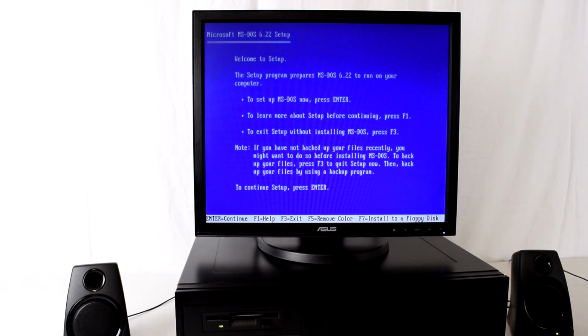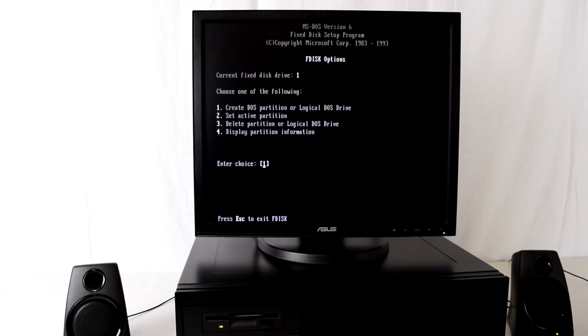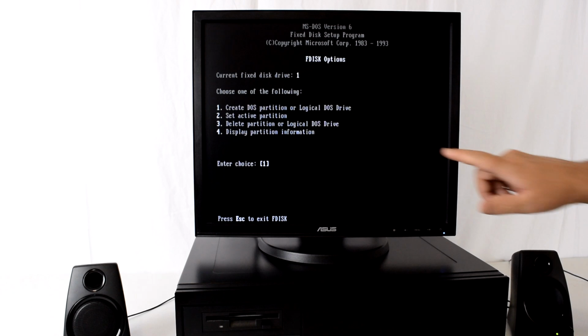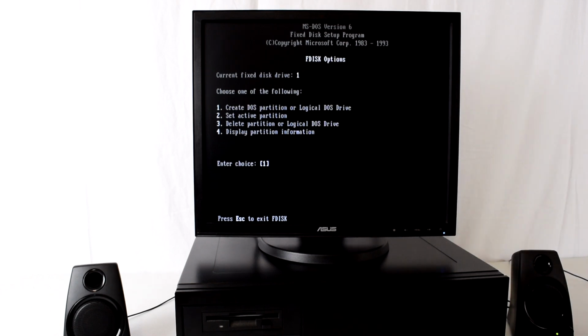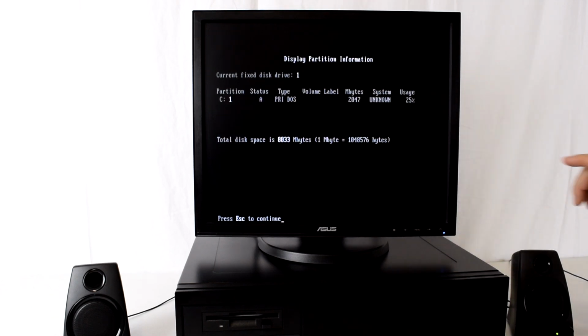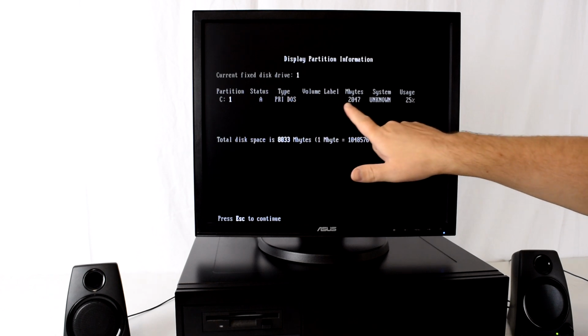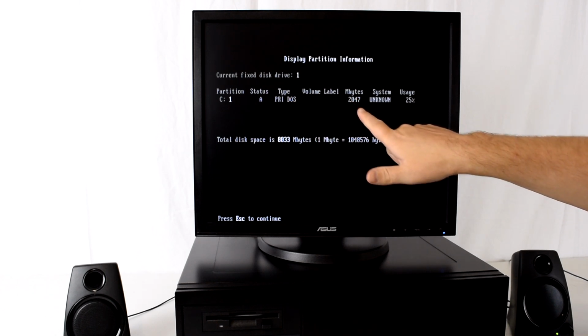Here we are in the setup program. We're not going to install MS-DOS just yet. We will drop down to the DOS command line by pressing F3 twice, and we'll run the fdisk partitioning software to delete all the partitions that are already on the hard drive. So here we can choose option number 4 to have a look at the existing partitions, and we can see a primary DOS partition with around 2 gigabytes.